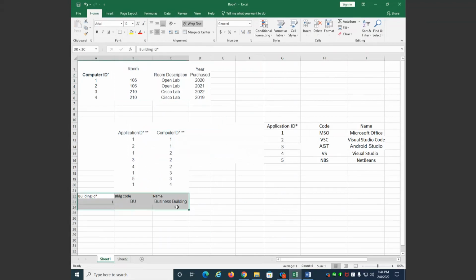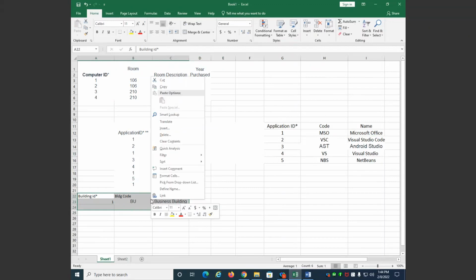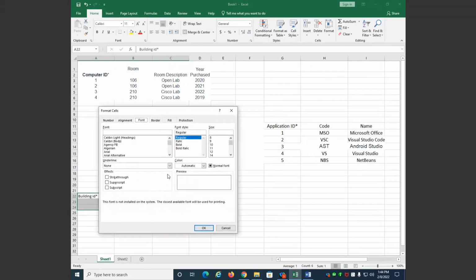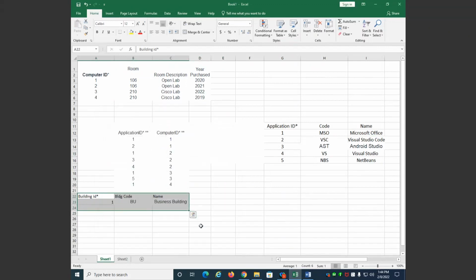Now again, we've lost information. What information have we lost? We've lost the fact that computer 1 is in the business building, computer 2 is in the business building, and so on. How do we fix this? What's the kind of relationship between building and computer? Is it 1-to-1, 1-to-many, or many-to-many?